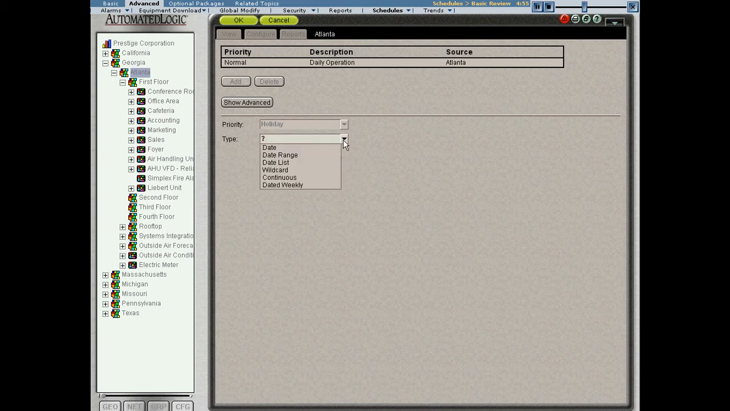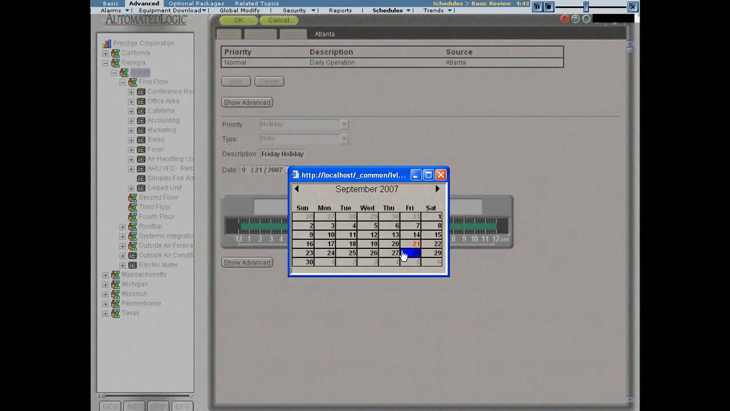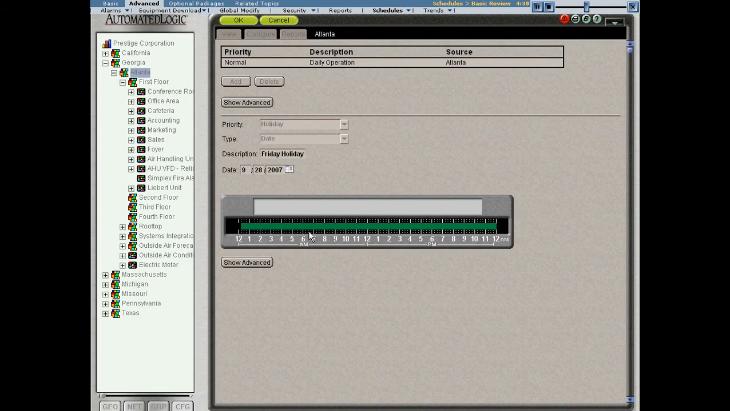I'm not going to choose Weekly. I'm going to choose Date, because it's a specific date. And I'll call it Friday Holiday. And I can either type the date in here, or I could choose using that calendar control. And now on the 28th of September 2007, I will be occupied during these times, basically the entire day.